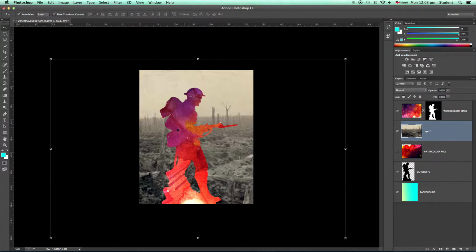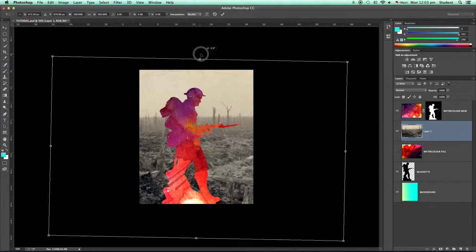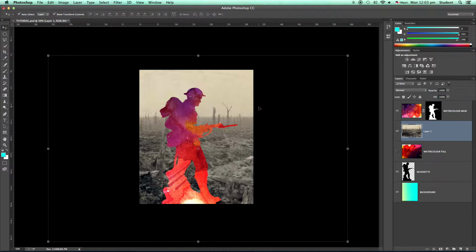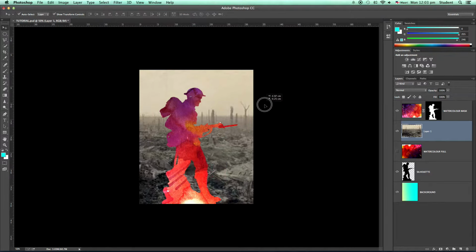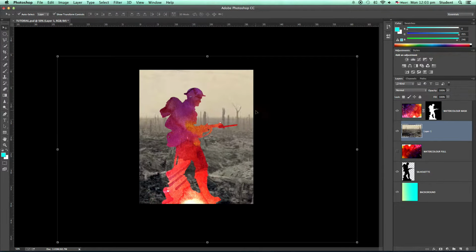Now I can see that my image isn't level, so if I zoom out, like what I did, and I can see all the bounding boxes here, if I just scroll the mouse just past it, I can rotate my image to get it to the right point.